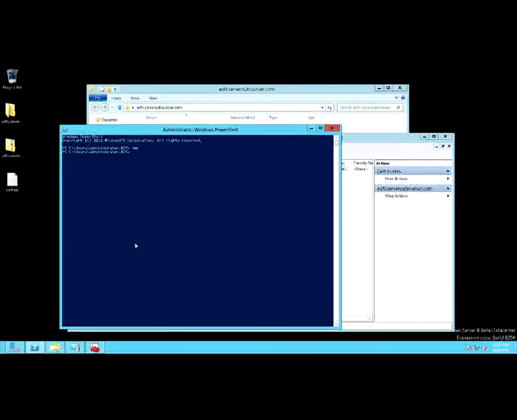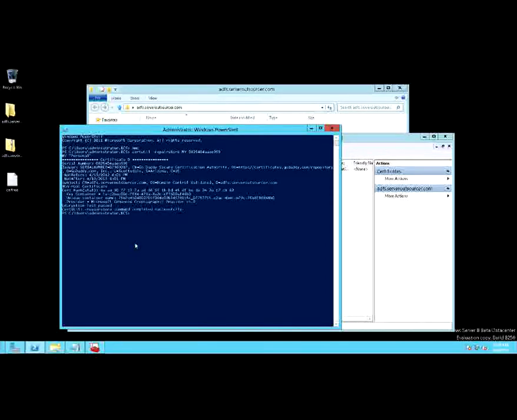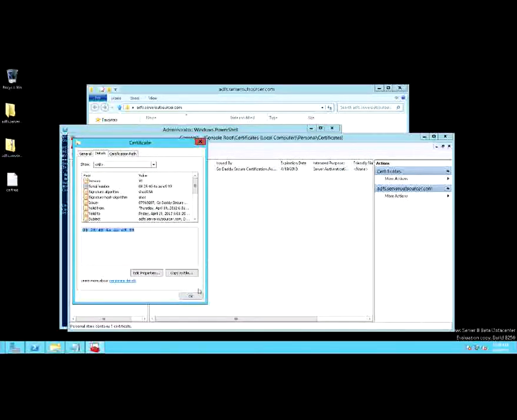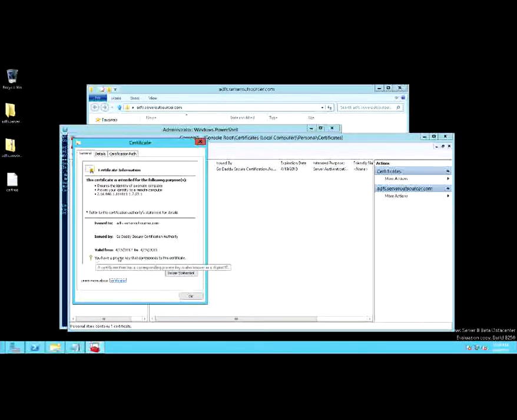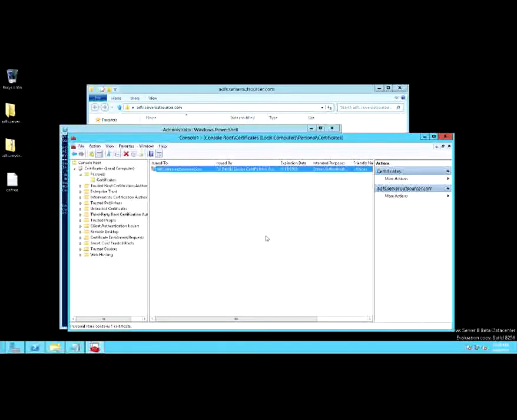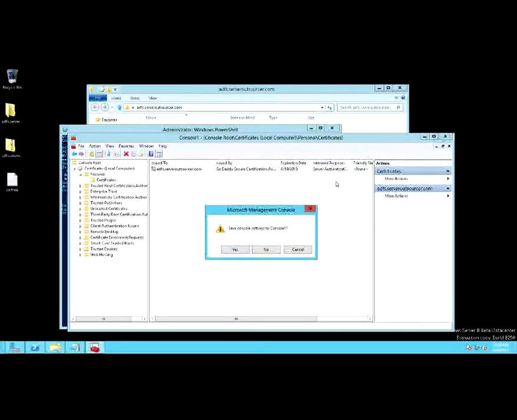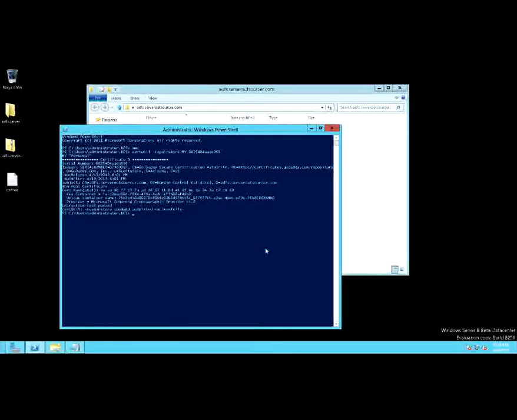We're going to go to PowerShell. We're going to run certutil -repairstore my, and then paste the serial number without the spaces and hit enter. As you can see, the command completed successfully. If I go back to the computer snap-in and refresh, we now see the key icon, which tells us we have the private key. So we can now use the certificate for any of our services, for example, IIS, Exchange, Lync, etc.